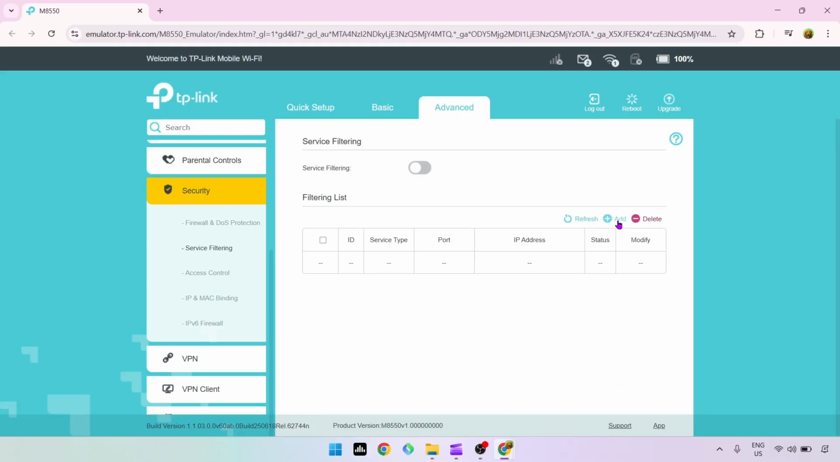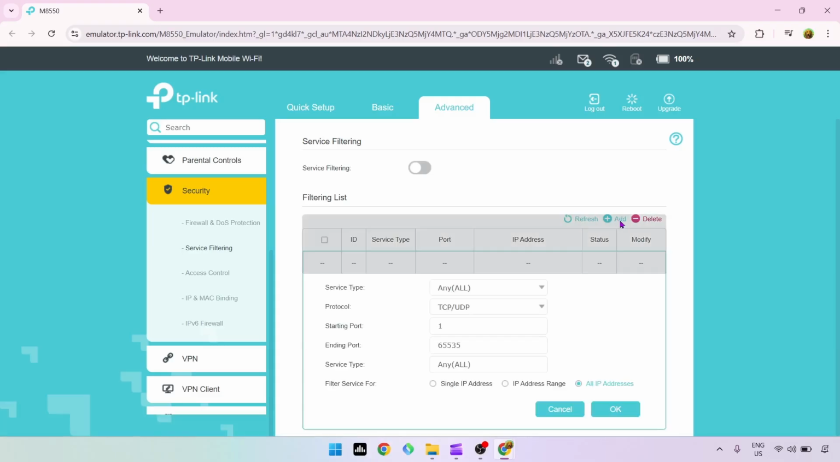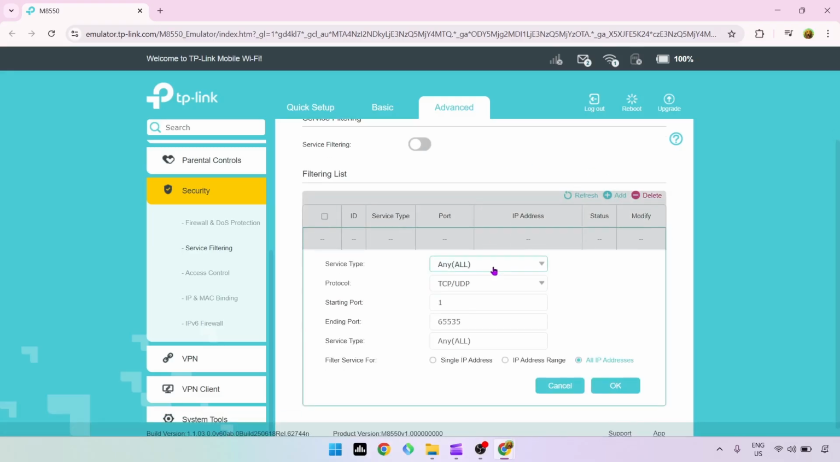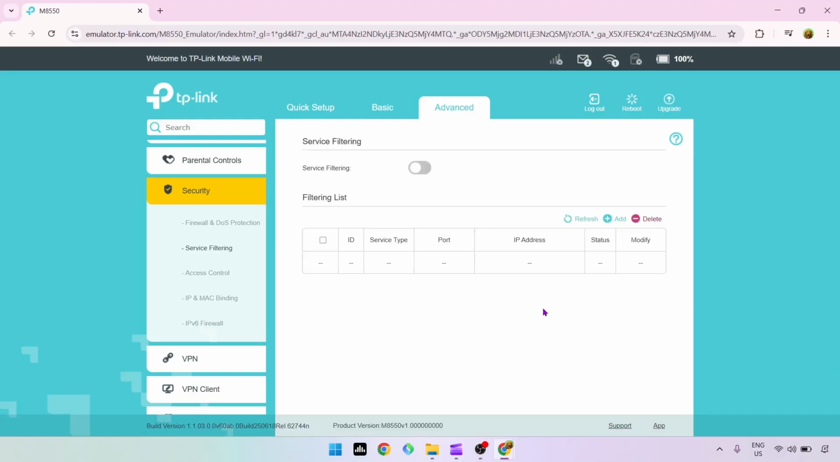And lastly, once again, click on the add button. And this is the last thing we're gonna add. So here, select VPN IP SEC. So for the protocol, once again, choose TCP or UDP. And for the filter service form, make sure that all IP addresses is selected once again. Then click on the OK button.